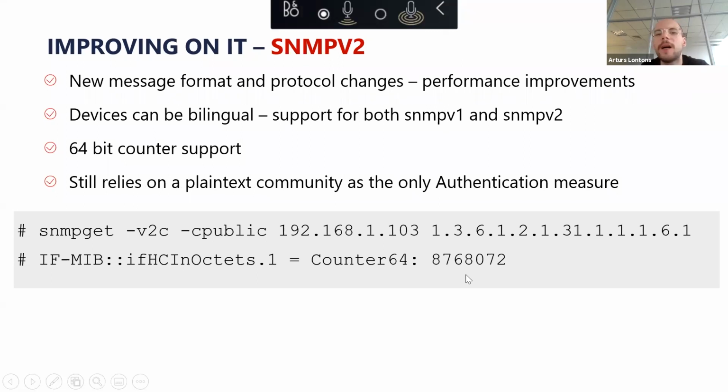Improving on it, later on, we're moving on to SNMP version 2c. There were some issues with standardizing version 2, so we are sticking with version 2c, the community version. New message format and protocol changes. This improves performance when polling multiple devices.